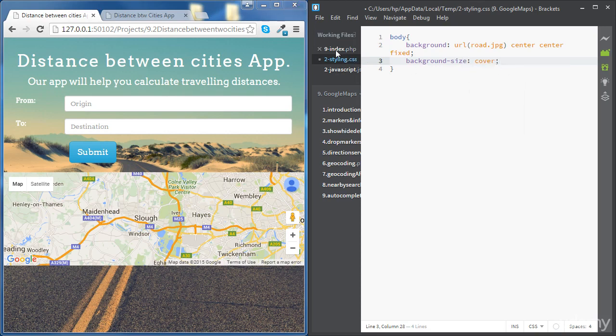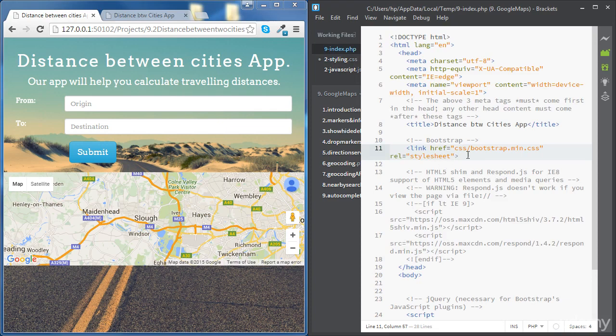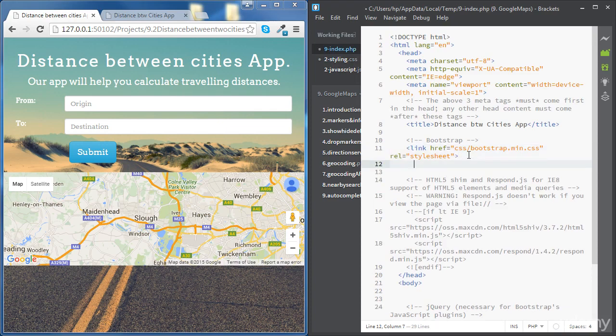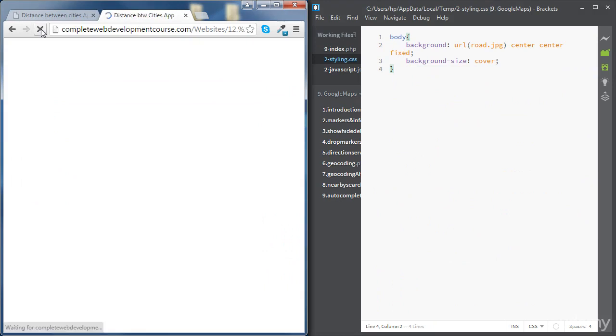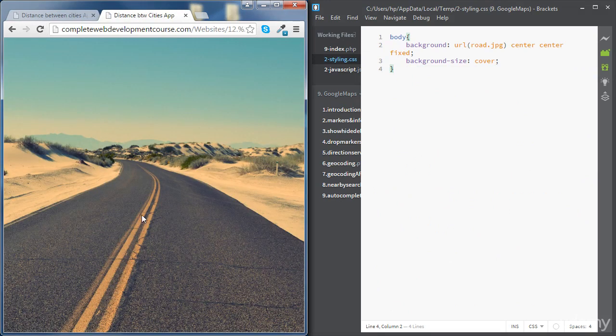Now let's link our index.php file to the styling sheet by adding a new link element. So let's give it an href, going to the CSS file, and also let's give it a relationship attribute style sheet. So let's save and refresh, and now we can see our nice background picture.